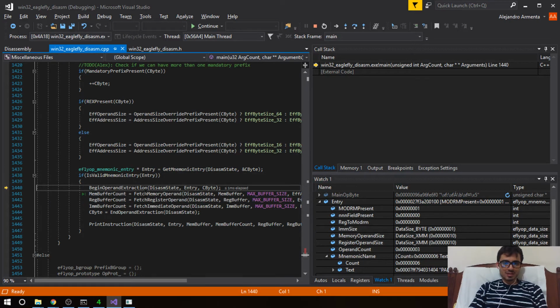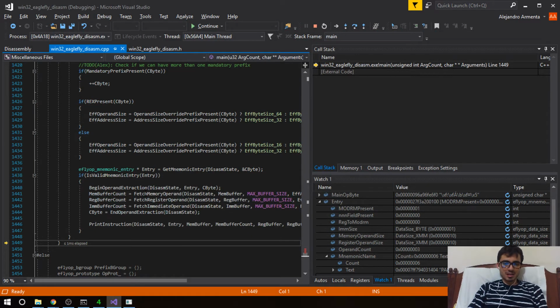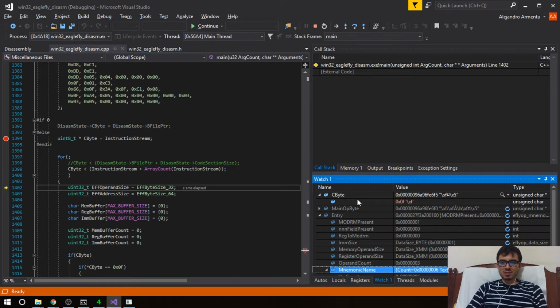Entry, CByte, let's see what happens. Yeah, that's the thing which should happen. And now CByte should be pointing towards 0F. That's correct. This is the place we should be pointing.